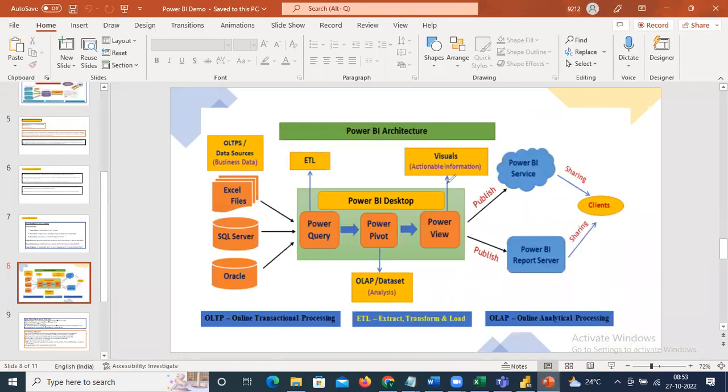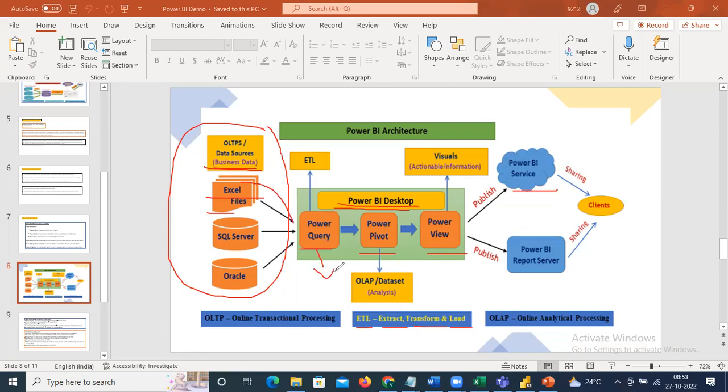So overall, the architecture of Power BI. Power BI contains Power BI Desktop and Power BI Service. In Power BI Desktop, we have three components: Power Query, Power Pivot, and Power View. Power Query is an ETL tool: it will extract, transform, and load. It extracts your business data, cleans the data, and loads it into Power Pivot.